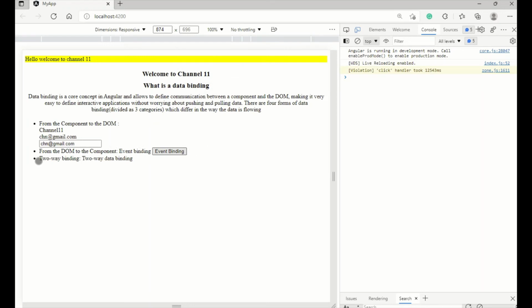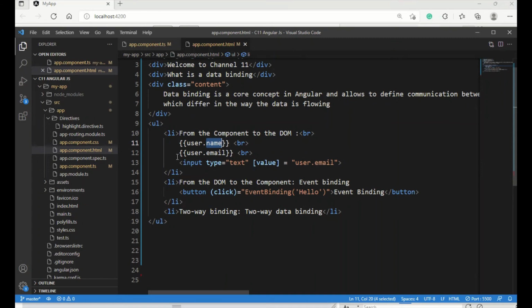Let me go for two-way binding. If you want to implement two-way binding, the syntax is, suppose I want two-way binding for my email. If the user updates my email in the DOM, the same should reflect in my component as well. To implement two-way binding, we should use property binding as well as event binding. That combination achieves two-way binding. This is the syntax. Let me see how it is.